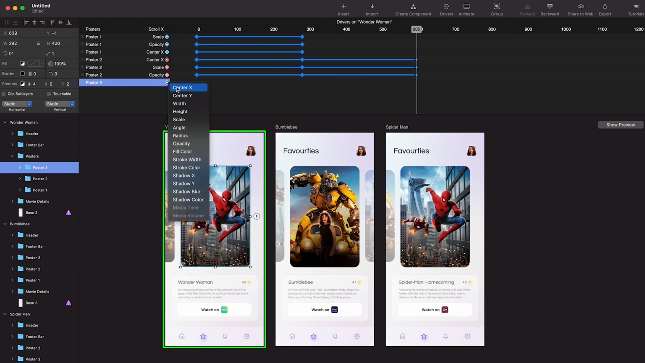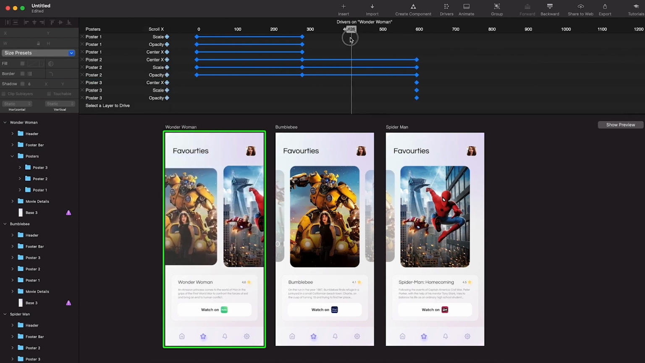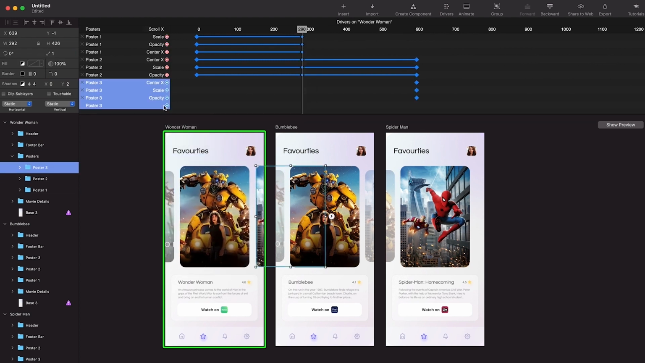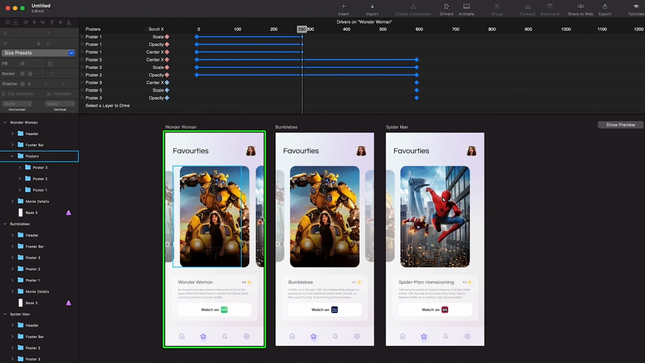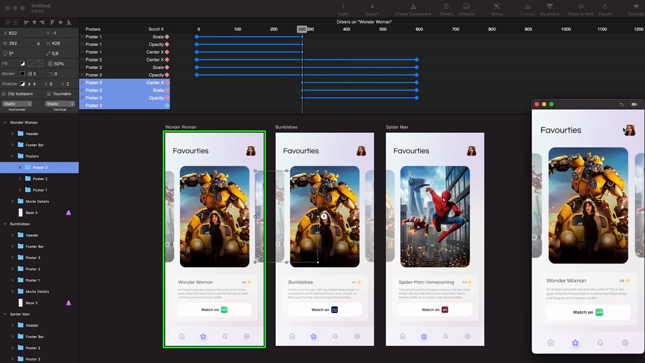So I'm gonna add keyframes on center X to move, scale to reduce the scale, and opacity to reduce opacity in the original position, which is this one. So here the Spider-Man poster, which is poster number 3, should have a scale of 0.9, 90% of actual scale, and 50% of opacity, and I'm just gonna move it towards the Bumblebee poster. So these are all the states.